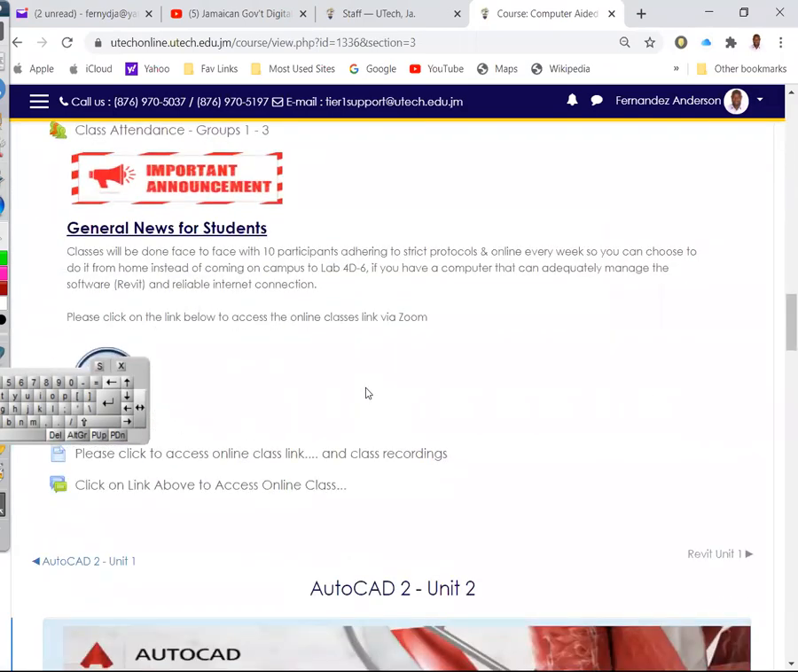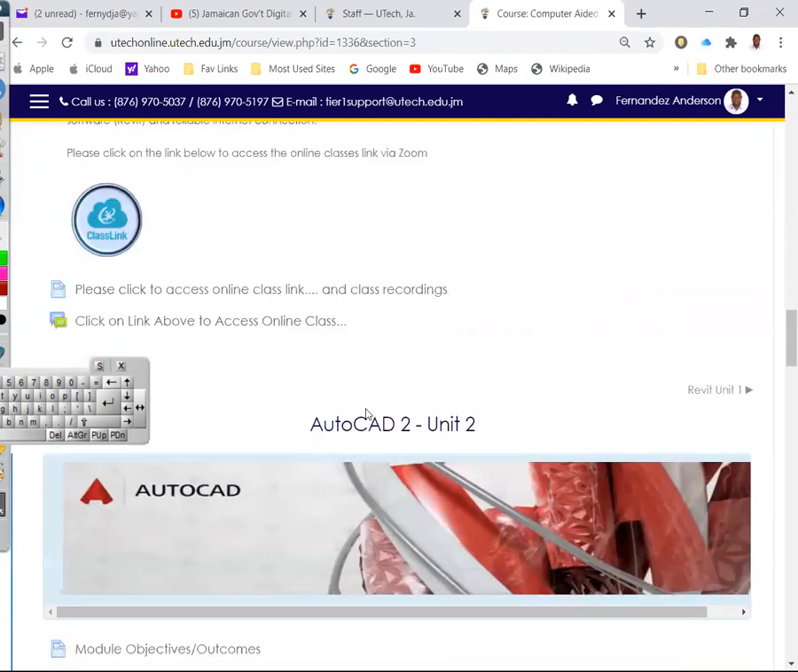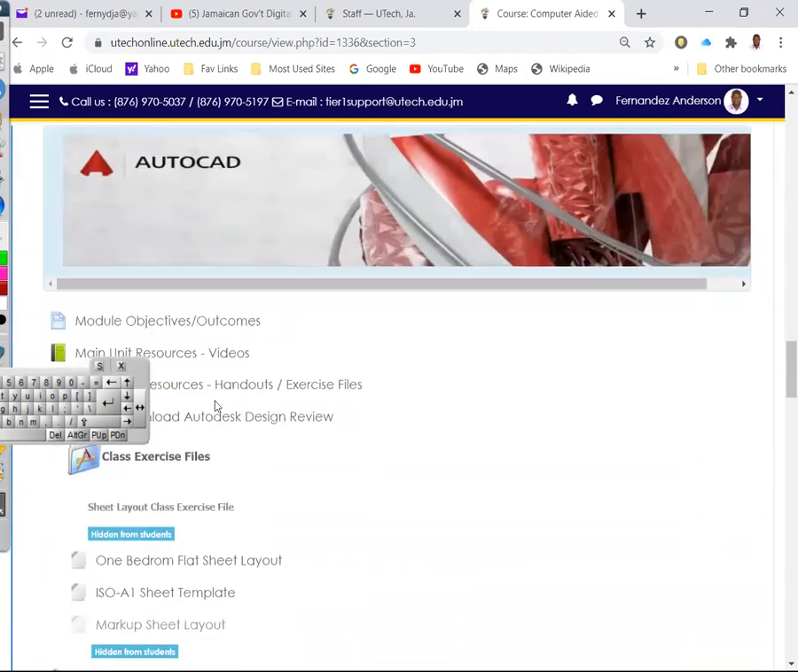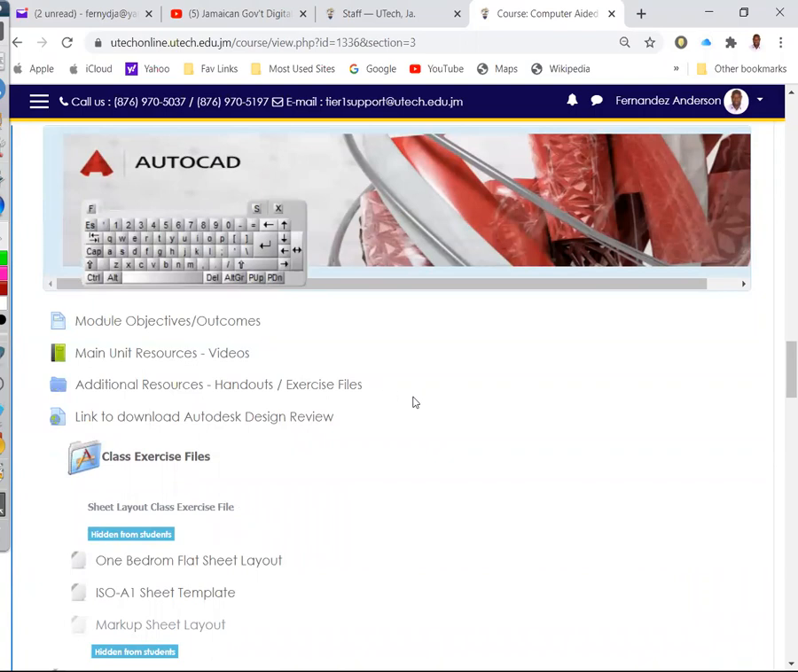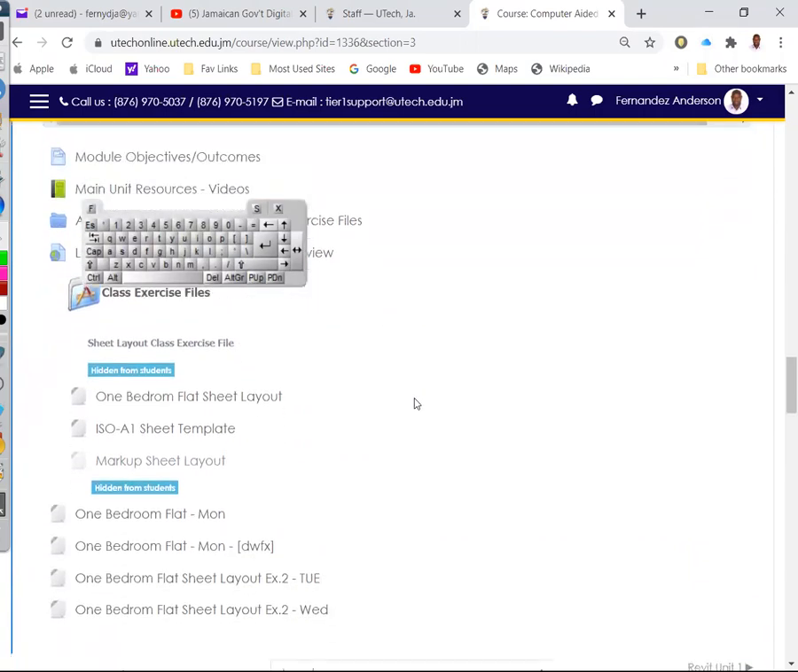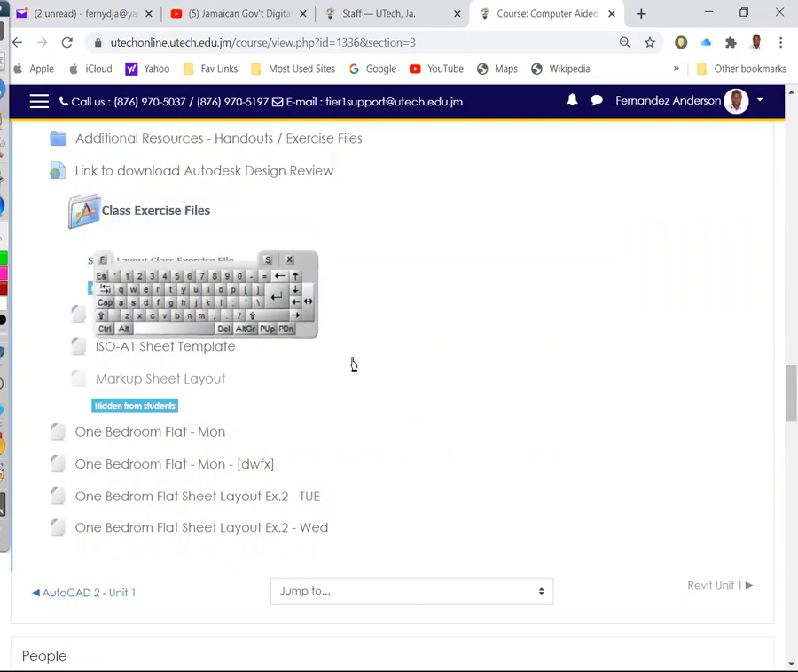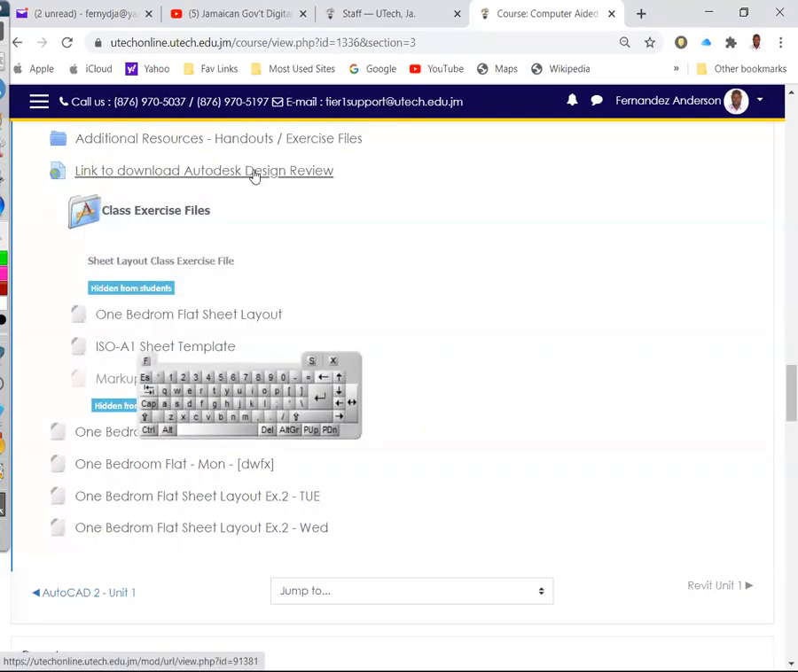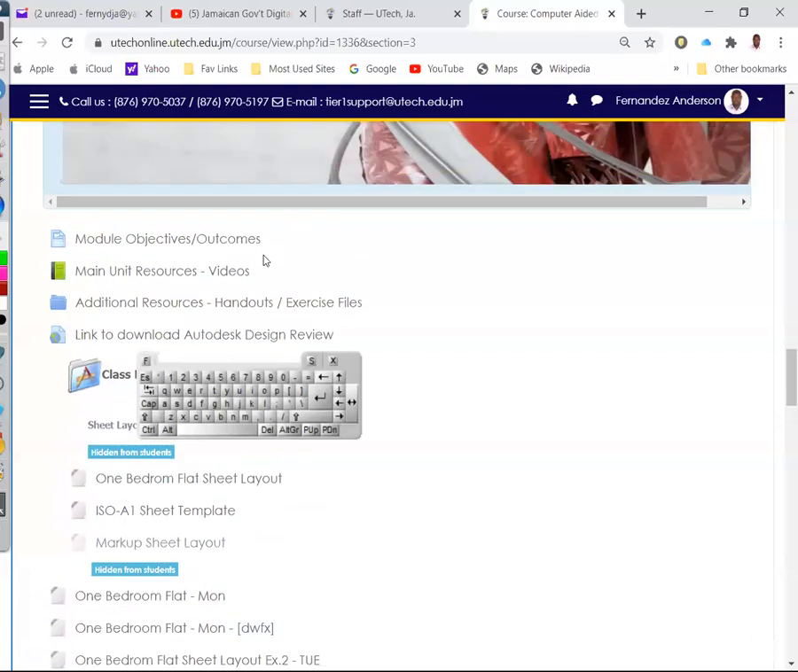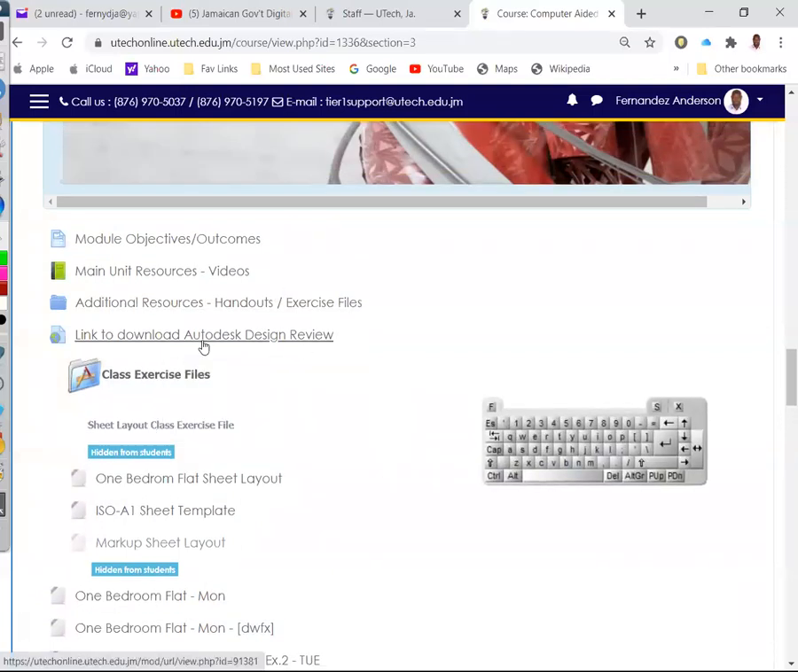The software is already installed on these computers in here. People at home may have to download it and install it, or they can't move on to the next step. So I will pause the recording and allow persons to download it and install it. It's a small program. So this is the link. You go to Unit 2, scroll down, and this link says link to download Autodesk Design Review.